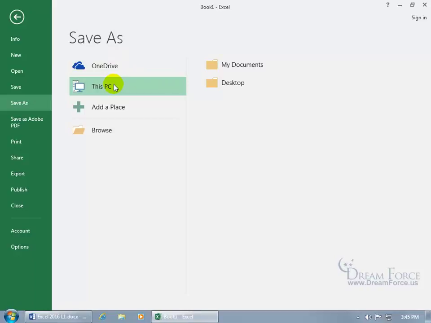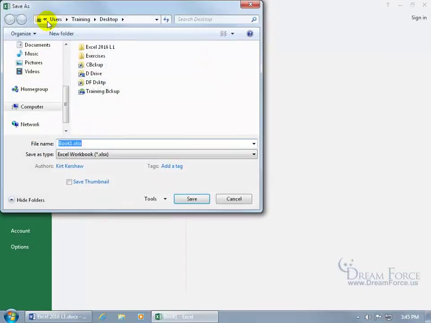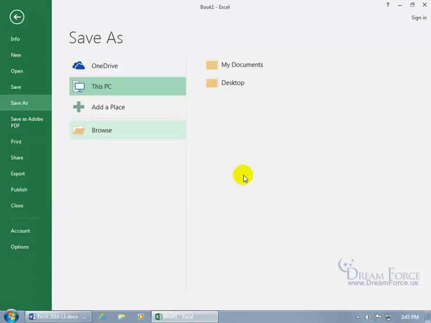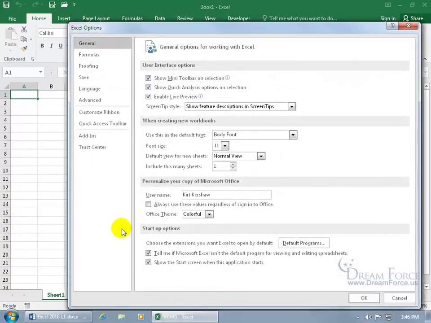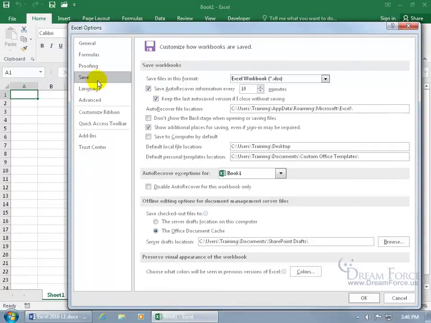What if, for the sake of argument, I always want to save it to my computer and not have to go backstage and then click on Browse, which opens up the Save As window, which is an extra click to be able to save it to my computer. You can go ahead and change and customize the environment so it actually opens up the Save window without coming to the Backstage first to the Save As section. So to do that, let's go to Options, go to Save, and it's right here. Check Don't show the Backstage when opening or saving files.